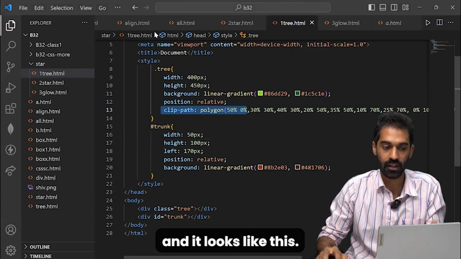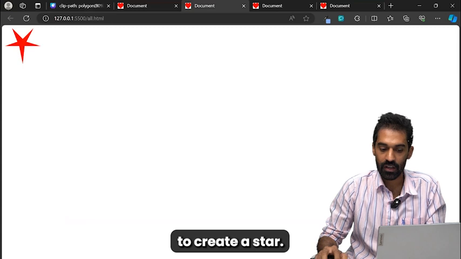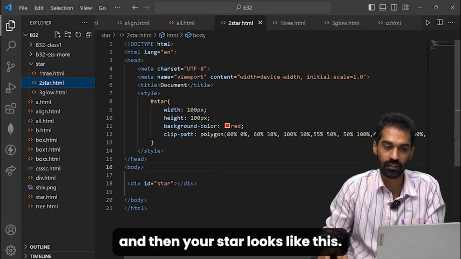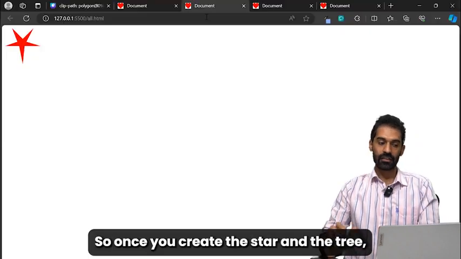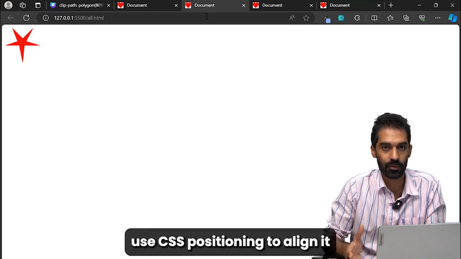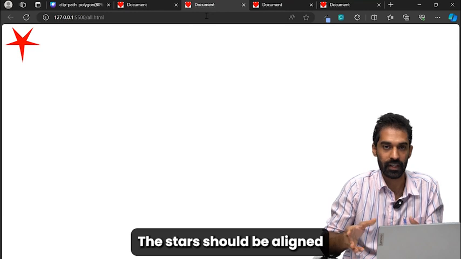it looks like this. Once that is done, the same property we are going to use to create a star. So again, clip out the path and then your star looks like this. Once you create the star and the tree, the next step is to use CSS positioning to align it basically wherever you want on the tree. The star should be aligned.